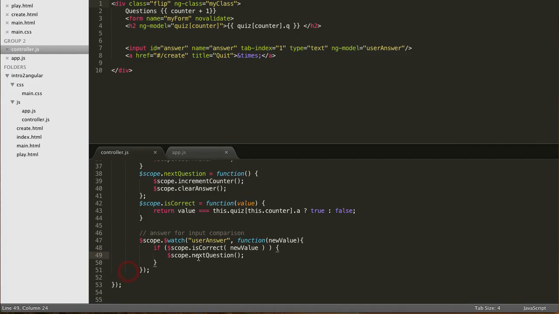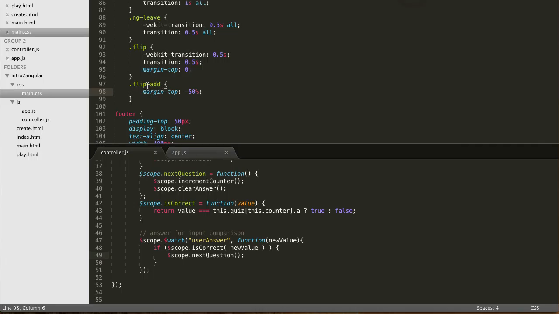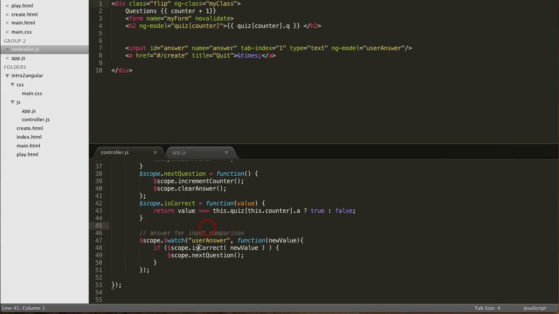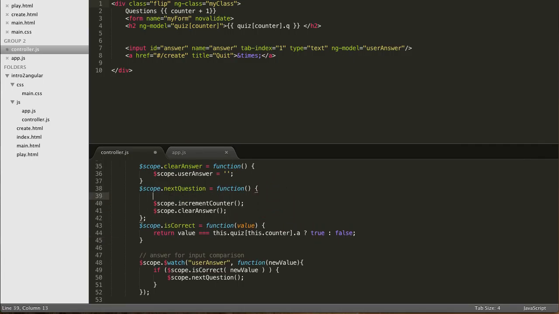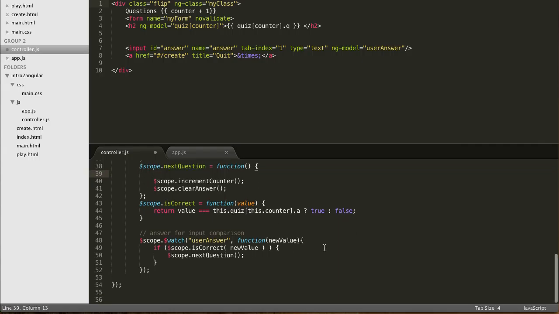As you can see here in the next question, what we want to happen is animate or add that class flip.add to the top here, because if we add this, that's going to make that margin go to the top and make the content slide out. So go to your controller.js, and where you have next question, I think that would be a good place to add your function. Well, actually, let's add it here, the watch. So before you change the next question, and after it's correct, we're going to animate.